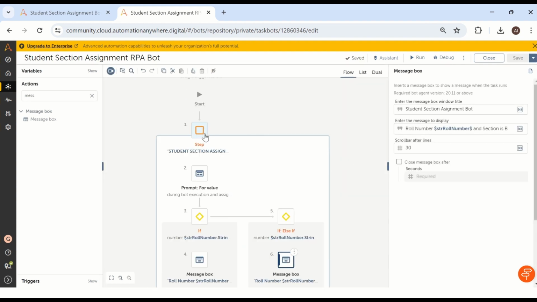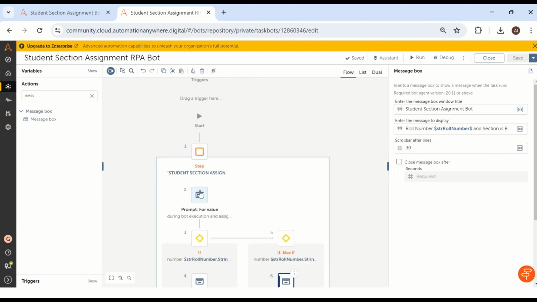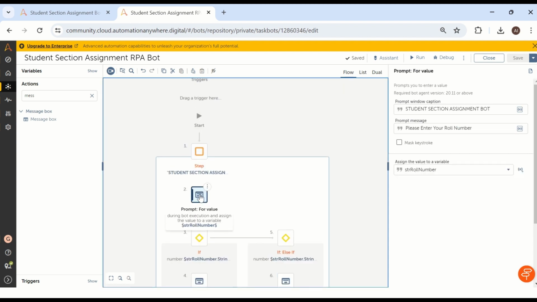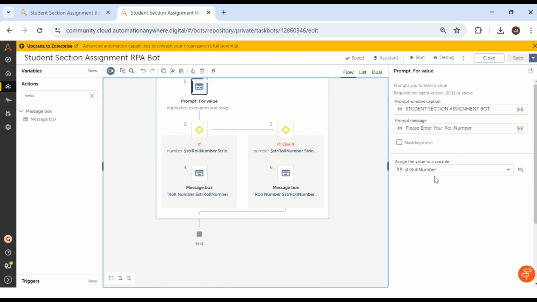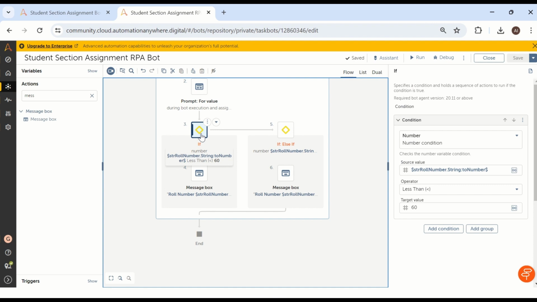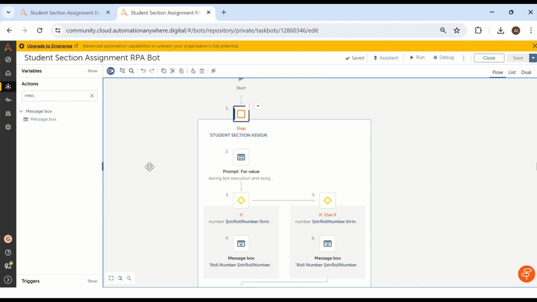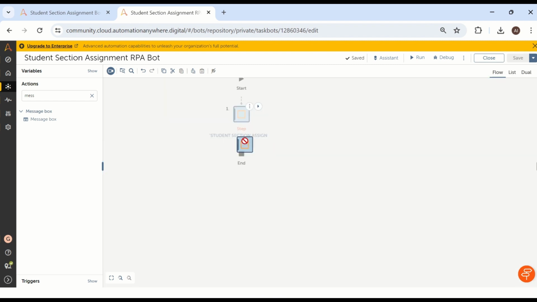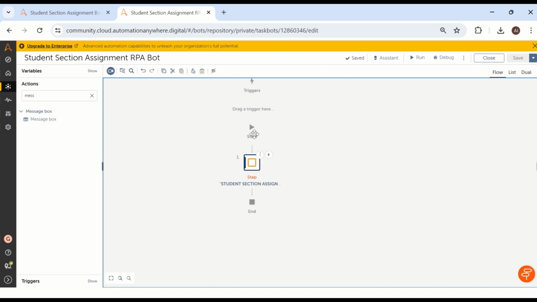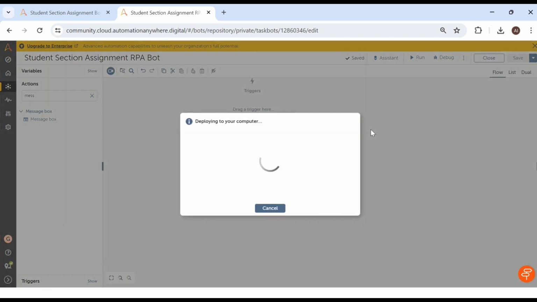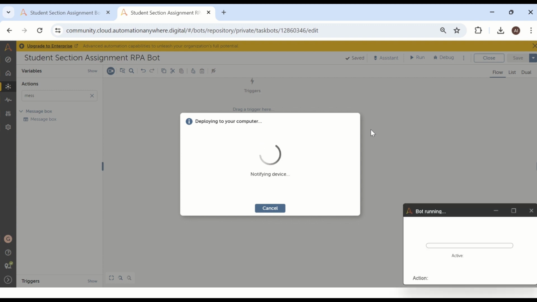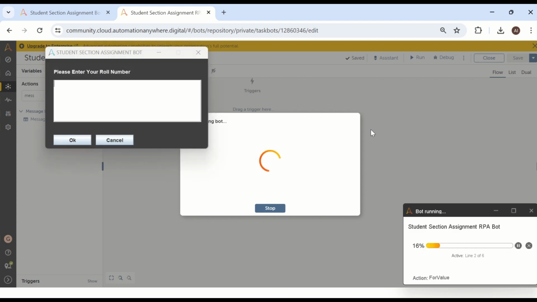First we have taken a step. Inside the step we have dragged and dropped a prompt, right? In the prompt we are asking for a roll number, and the roll number will be stored in a string variable. Then we are deciding in a number condition whether the roll number is below 60 or above 60. Then we are assigning a value in a message box, showing which section that roll number belongs to. Let me collapse this step, and now our bot is very neat, right? So let me run this bot and we will see what exact output we get using flowchart automation Anywhere techniques. If you have any question, please comment on the video.